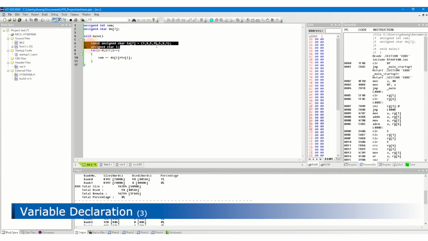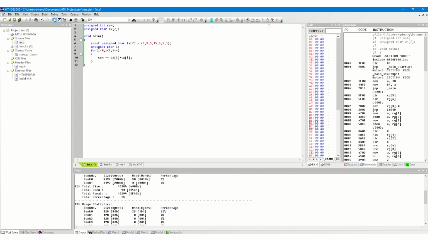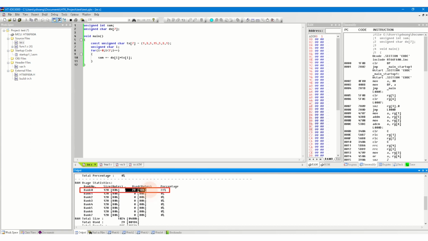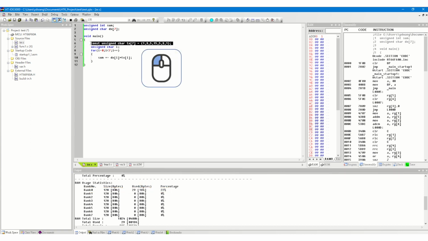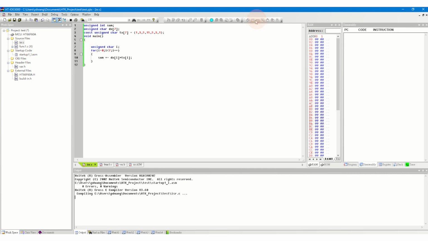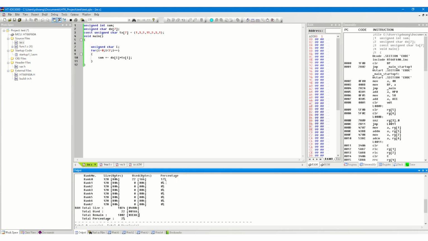Try not to define const arrays as local variables. This program defines a local const array. It takes up 29 bytes of RAM to compile. Define it as a global array. It takes up 22 bytes of RAM to compile.